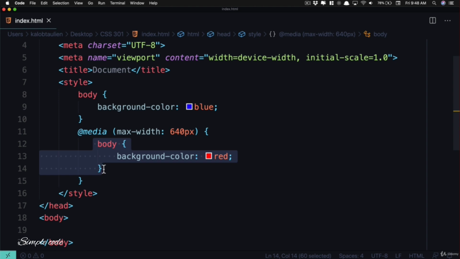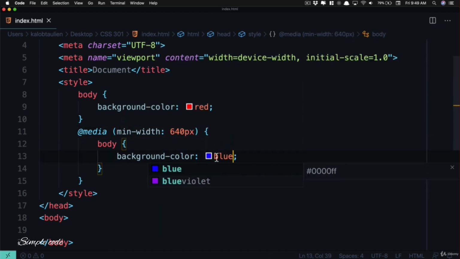But mobile first is the idea of doing this opposite. So mobile first would say, hey, make that background of the body red, and then with a minimum width of 640 pixels, change that background color to blue. And so all we're doing here is reversing it. We're saying all the time, make that background color red, and then on a minimum width and up of 640 pixels and up, change that background color to blue.